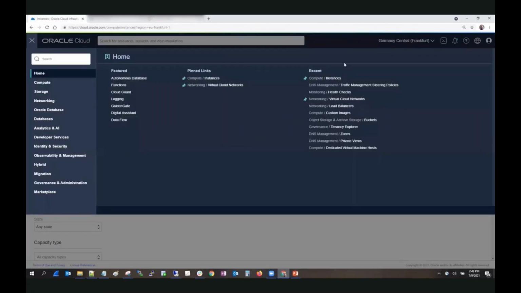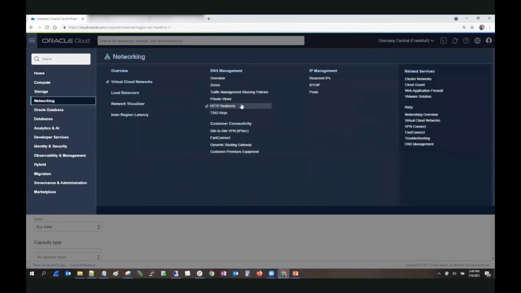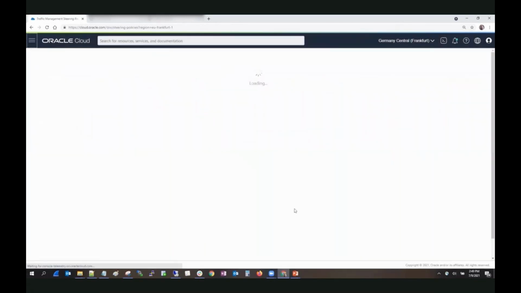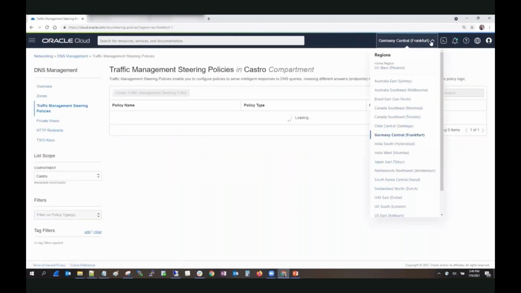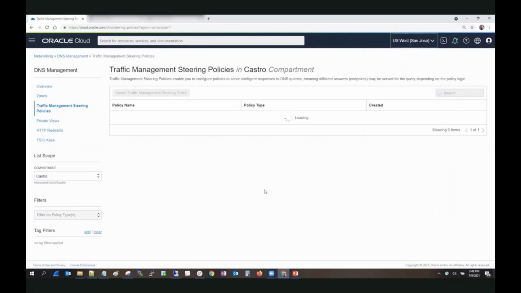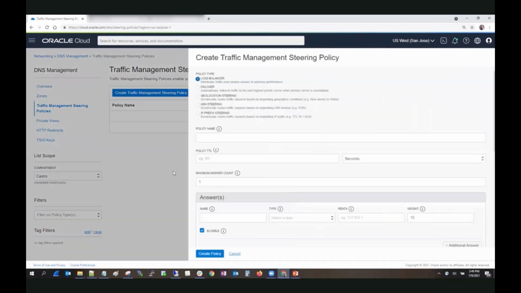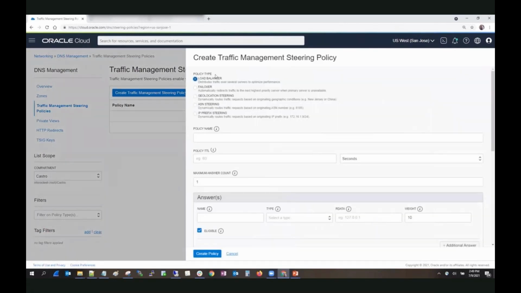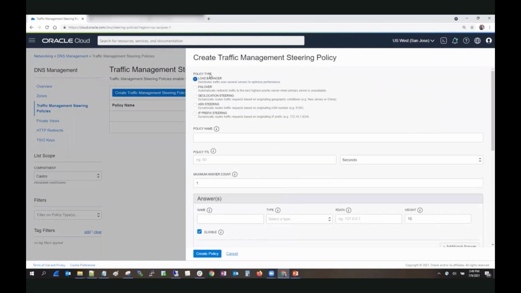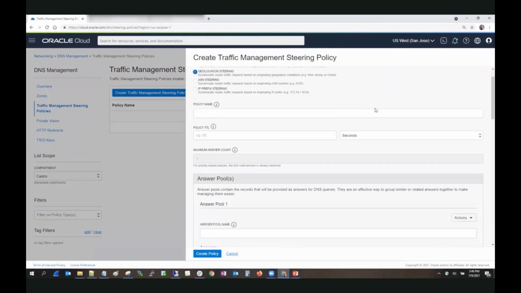So go to networking, traffic management, steering policies, and let me go back into San Jose. I want to create my rules in the San Jose region. So we'll click on create traffic management. And these are the options that you can steer traffic by load balancer, failover in case one goes down. Geolocation is the one that we're using. And I'm going to call it a name. I'm just going to call it Geo URL.